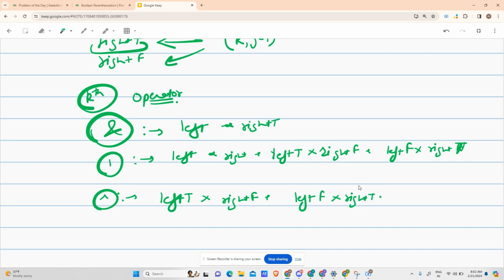Any problem up till now? Are we on the same page? I think yes. And we will update our answer accordingly, answer plus equals, and then we will return our answer. This is the solve function we are going to implement.